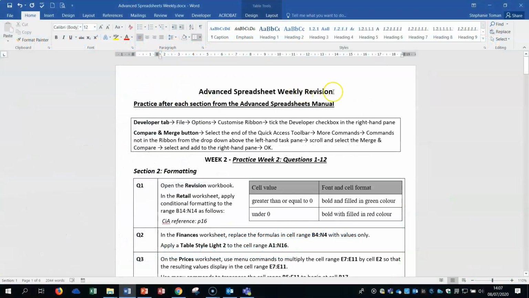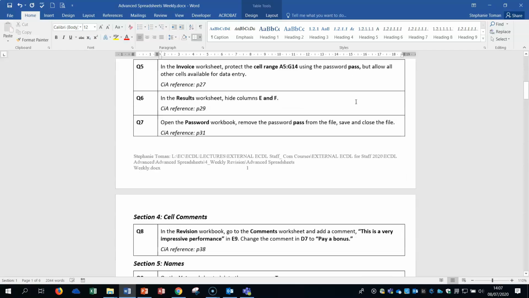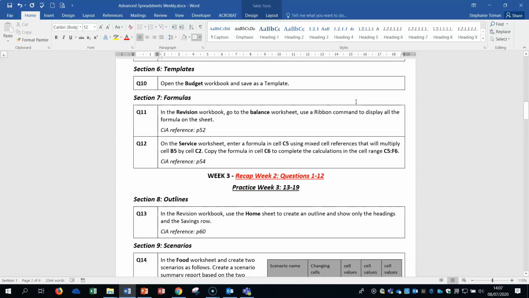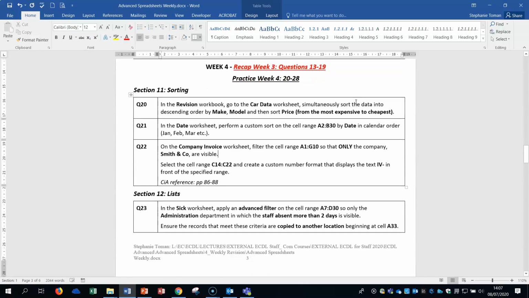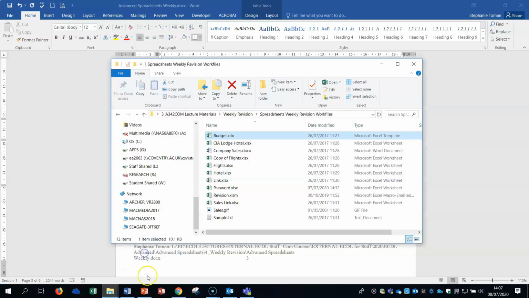The paper we need is the Advanced Spreadsheets Weekly Revision, if you've not used it before. There have been a couple of videos created for the first weeks, 2 and 3, and we're going to start this series of videos with week 4, questions 20 to 28. The files you need, as before, if you've not done it before, you need to make sure that you've got the spreadsheets weekly revision work files so that they work with the paper. Otherwise, you won't find what you're looking for, or it won't work. So make sure you're using those ones and not the pre-online ones or the manual ones.